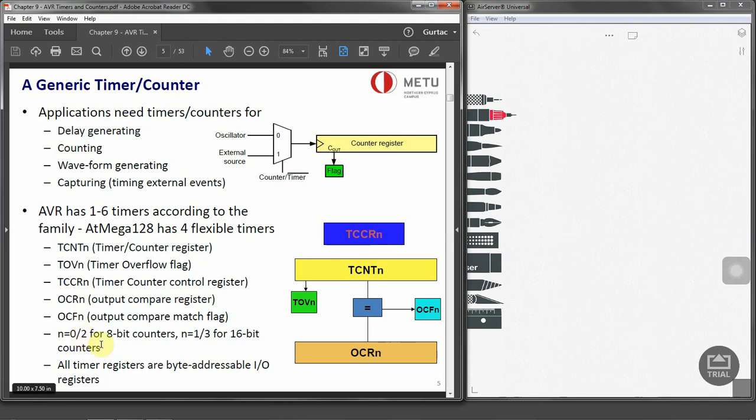And as we already said, we have 4 timers and counters: 0 and 2 are 8-bit counters, and 1 and 3 are 16-bit counters. All timer registers are byte-addressable I/O registers. So that means we can use the in and out instructions to read or set these registers.